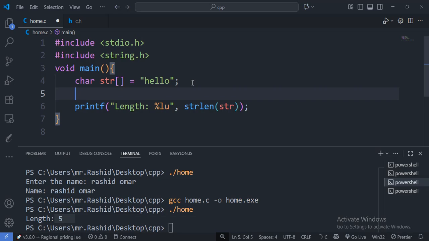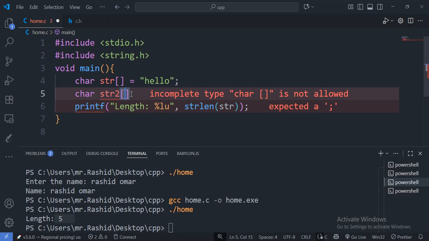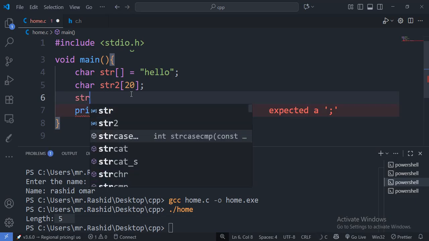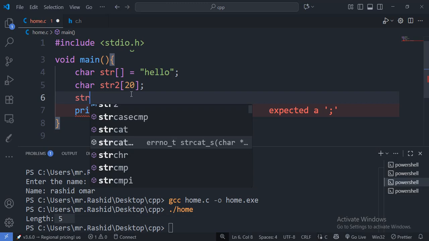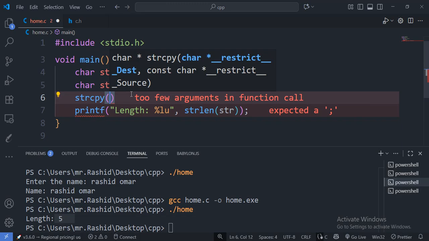For example, we can come here, we have that one there. We can come here, and then you create another one. So this one is going to be string 2. And this string 2, because we are just going to initialize it, let us give it a maximum of 20. Then from there we are going to use the strcpy, it is right there.